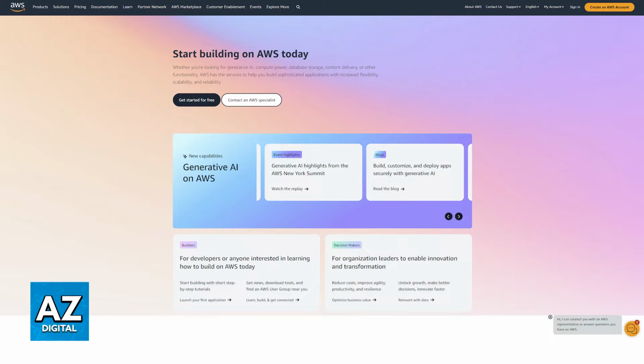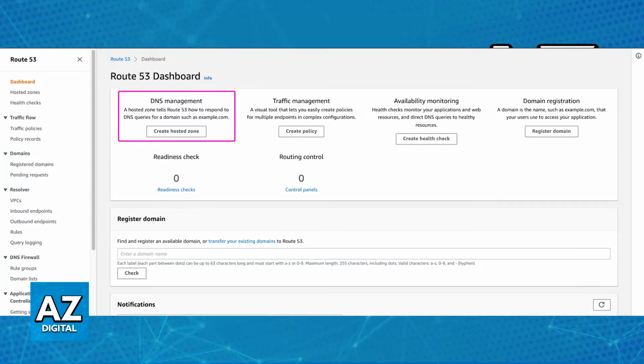So sign into your AWS Management Console. In there, you will be able to search for Route 53 and navigate to the service. Click on Hosted Zones on the left sidebar and you will find the option to create a new hosted zone. In there, enter your desired domain name in the domain name field and choose the option to create the hosted zone.